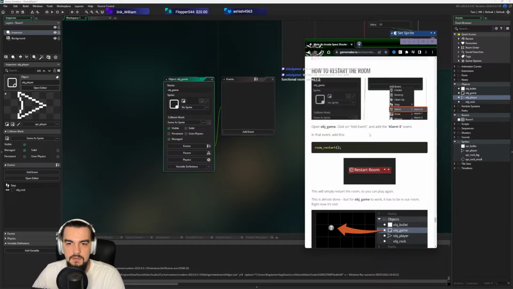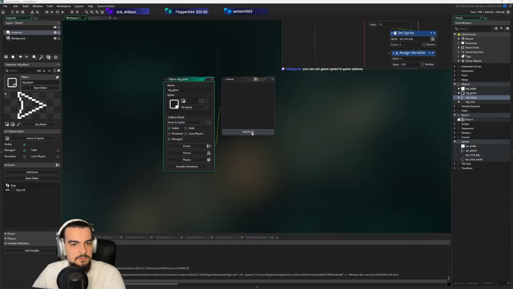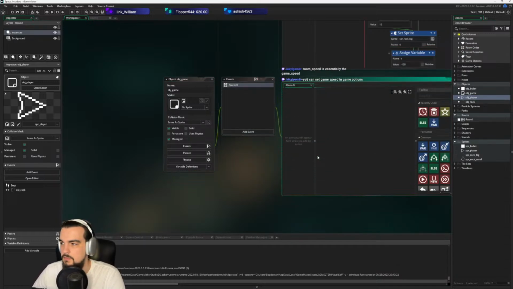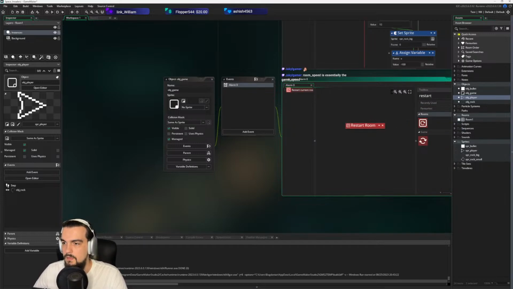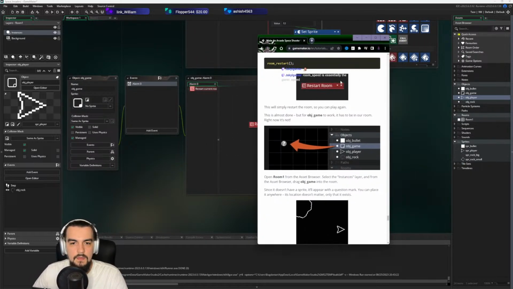Events, add the alarm 0. Let's go. Alarm 0. Room speed is essentially the game speed. Okay, I got it. Thank you. And here I set restart room. This will simply restore the room so we can play again.